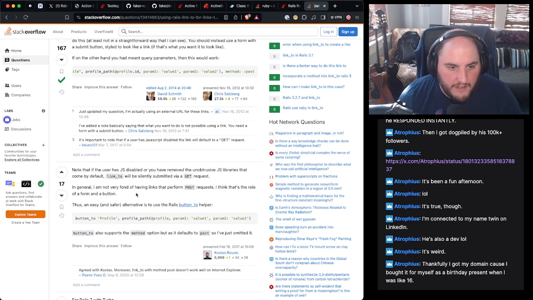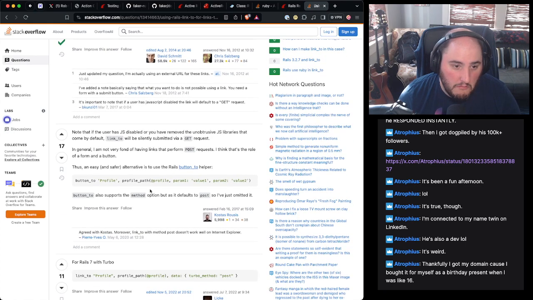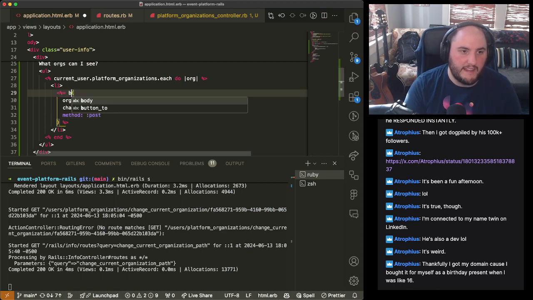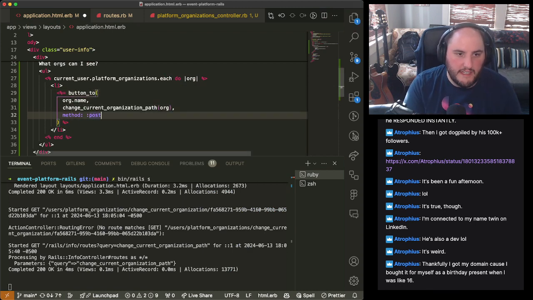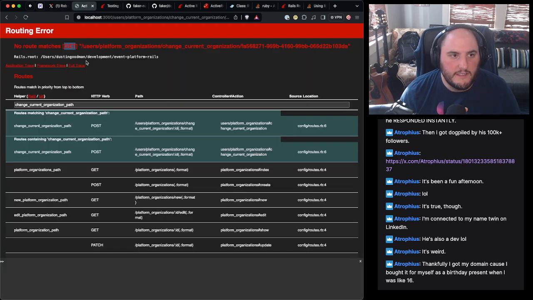In general, I'm not a fan of having links that perform post. I think that's the role of a form and a button. Thus, an easier and safer alternative is to use the Rails button helper. Also supports method option, but it defaults. Okay, let's do it. I like that. I agree with what this person said. I ain't angry with it. Let's do what they say.